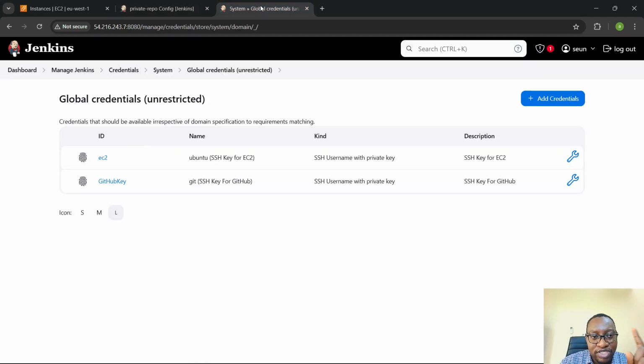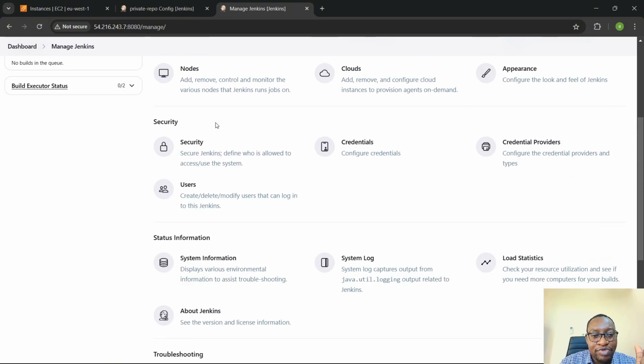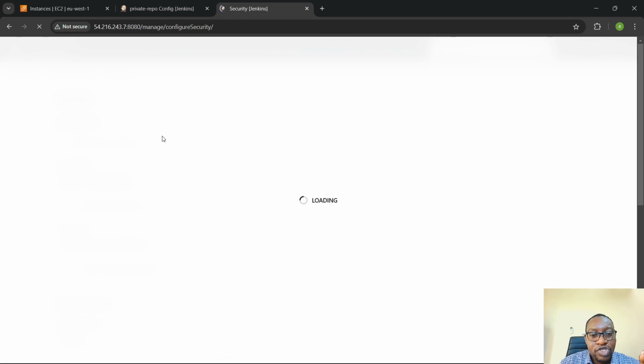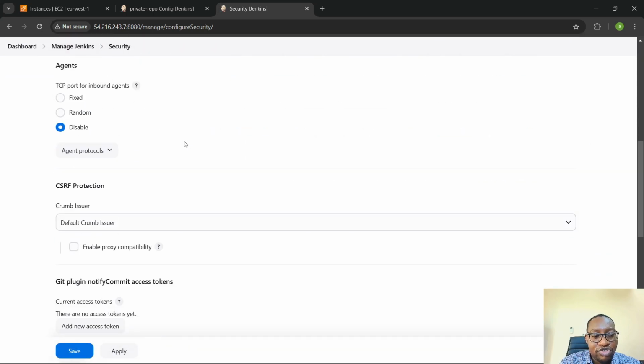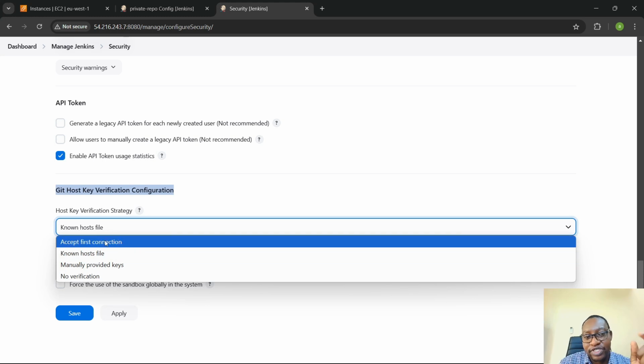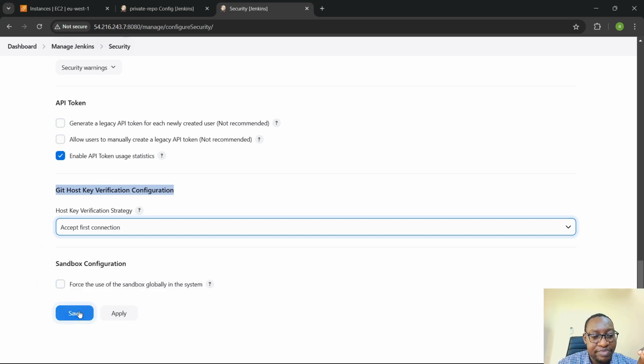I'm going to go back to Manage Jenkins. And then I'm going to come here to Security. So I'm going to click on Security right here, and then I'll scroll all the way down. And here, I have what we call Git host key verification configuration. And right here, I'm going to change this to accept first connection so that it doesn't ask me, are you sure you want to verify, blah, blah, blah. We don't want all of that host key checking thing. So I'm going to say accept first connection, and then I'm going to save.